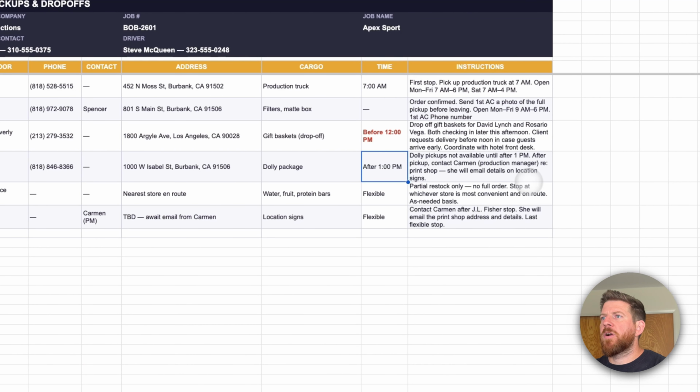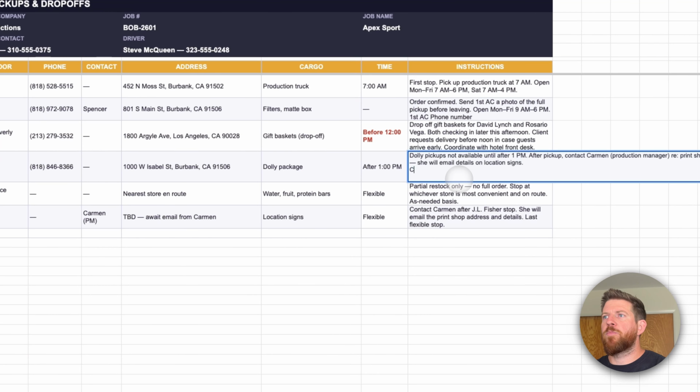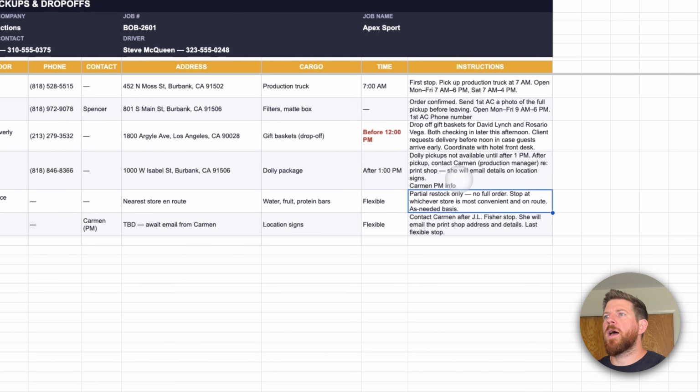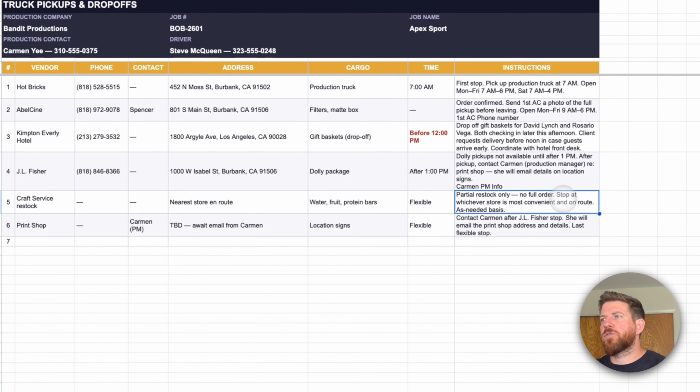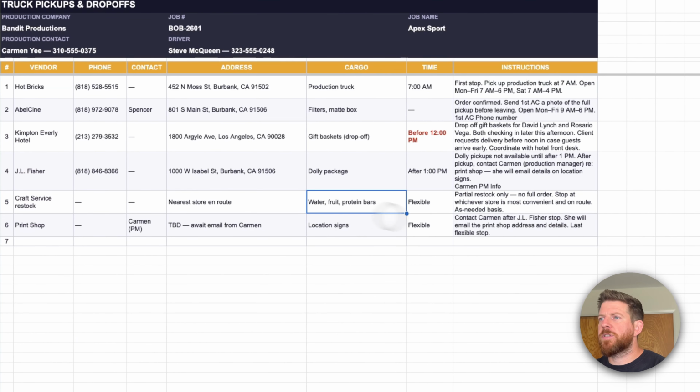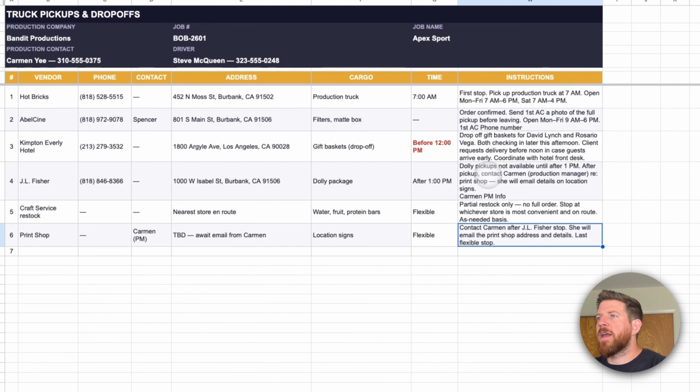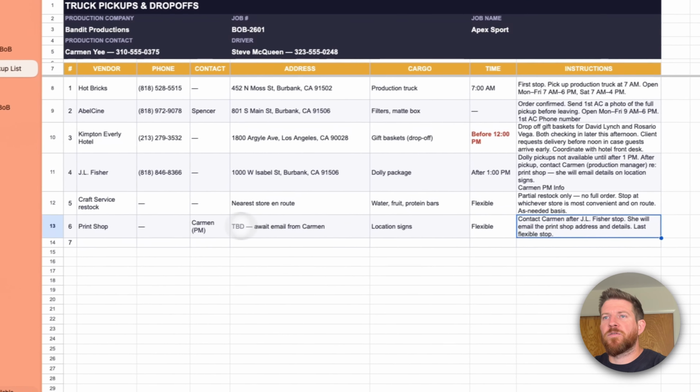After pickup, contact Carmen, production manager, regarding print shop. She will email details on location signs. Again, I would put Carmen's PM info in here as well. Crafty, partial restock, no full order, water, fruit, protein bars, and contact Carmen. Okay, cool. So it reiterated it. I told it to do it after the dolly pickup. So it's like, all right, cool. We'll give you that info in both the dolly and in the instructions for the print shop.